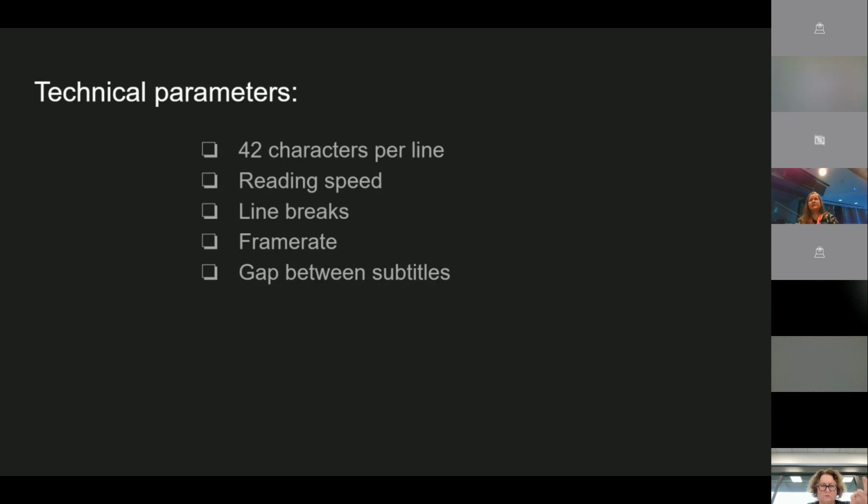Now the reading speed varies depending on your client and where you are in the world. For instance, the Norwegian broadcaster have a reading speed of 10 characters per second, but streaming services go as high as 17 characters per second. The higher the reading speed, the less time you have to look at the picture. You spend more time on the actual subtitle.